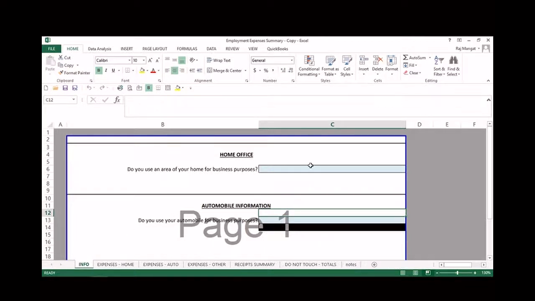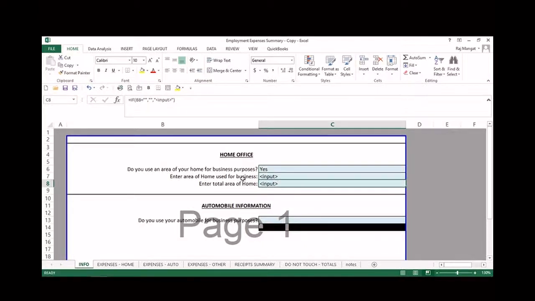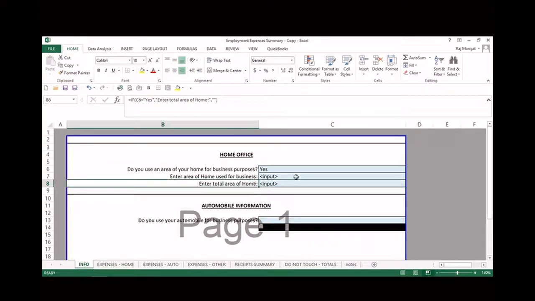Okay, you're gonna get an example of how this is responsive right here. So if you had a home office which you use for business, or for work rather, if you say no, nothing happens. Okay, if you say yes, you'll see that there's instructions that pop up, and you just input it. And it's pretty clear. You use the shaded cells to just input, in this case, the area of the home used for business and for your total area.